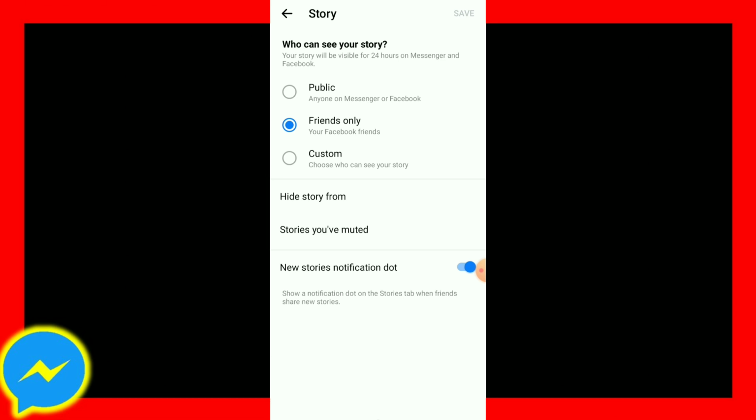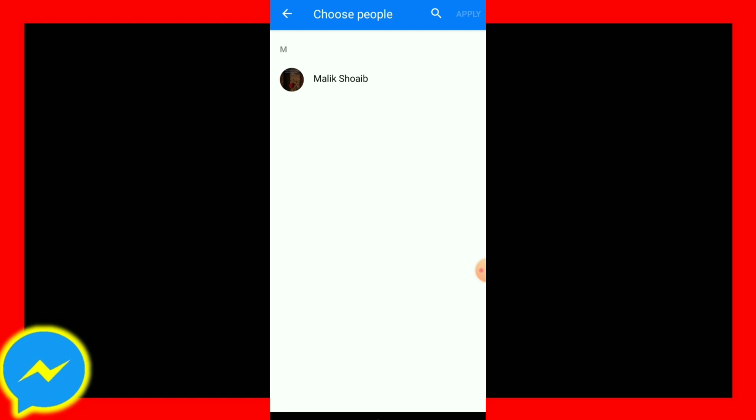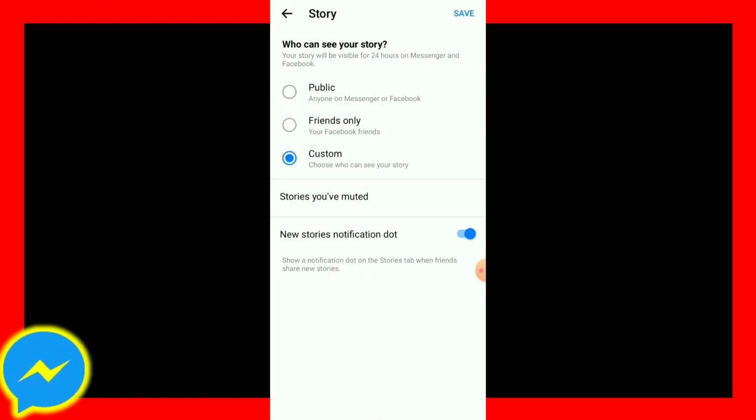Who can see your story? You have to select which people are allowed to see your story. If you want to make it public, then everyone can view your story. If you want to make it available only for your friends, you have to click on it. And custom means the people whom you select on Messenger.